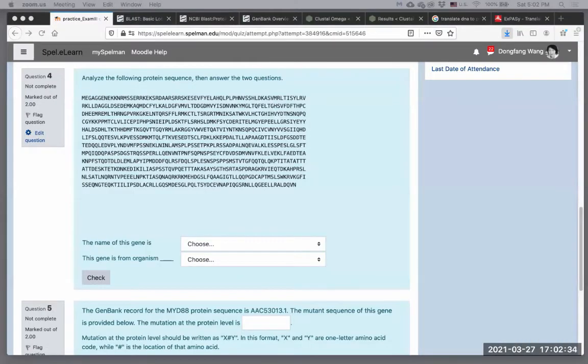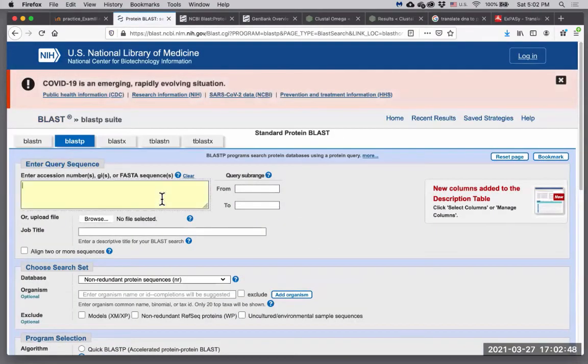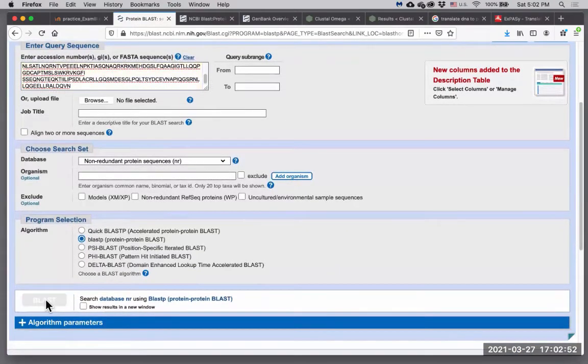So for question number 4, we are going to perform a blast. The sequence given to us is a protein sequence. So let's copy this sequence and then perform a protein blast. So over here, just simply paste the sequence in the search box and then blast.